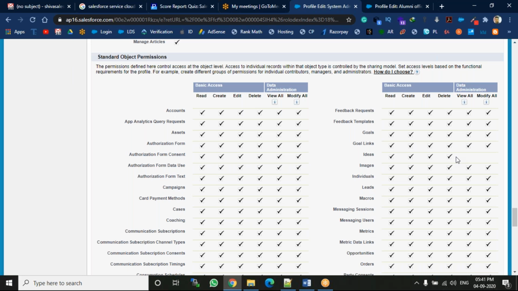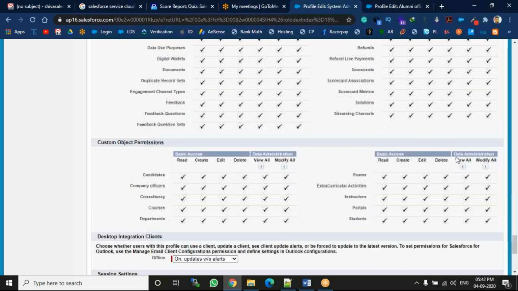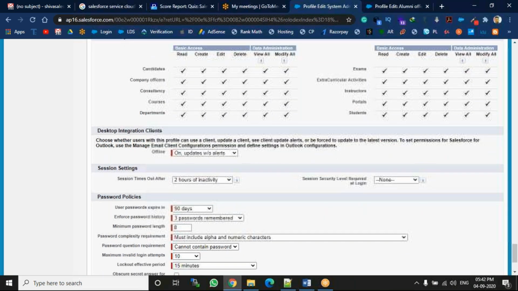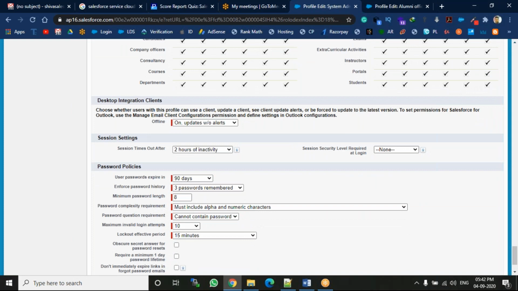And then after, you can scroll down. See, these are the standard objects. These are the custom objects. Now you can scroll down. See here, desktop integration clients. What is the meaning of desktop integration clients?